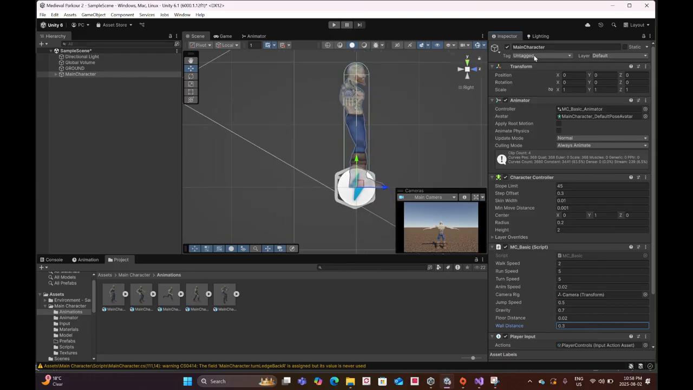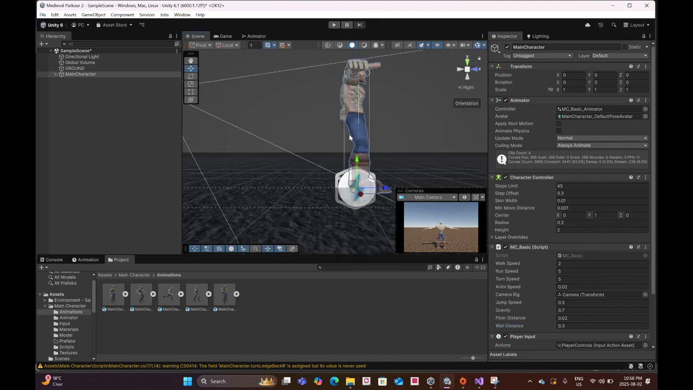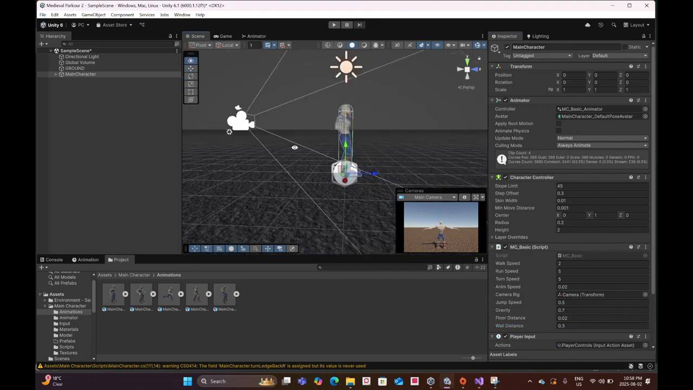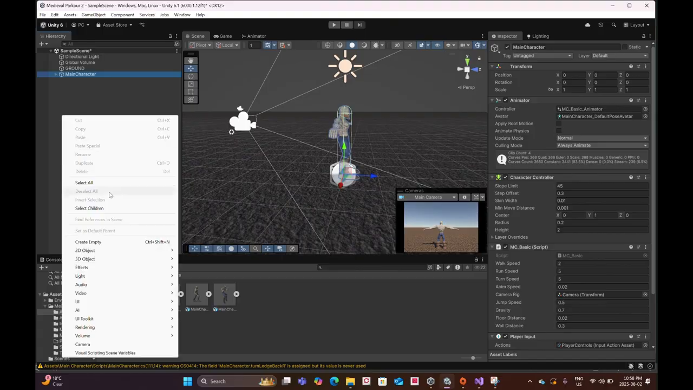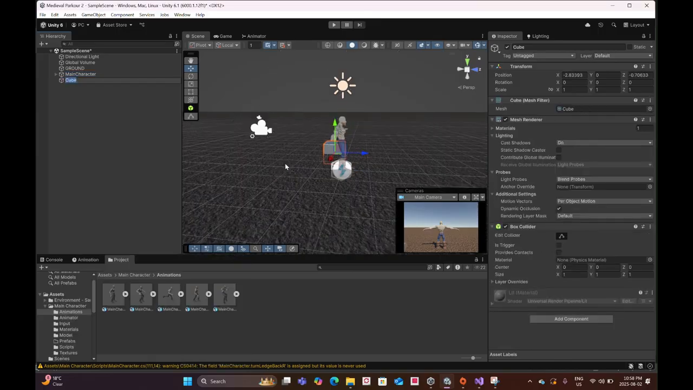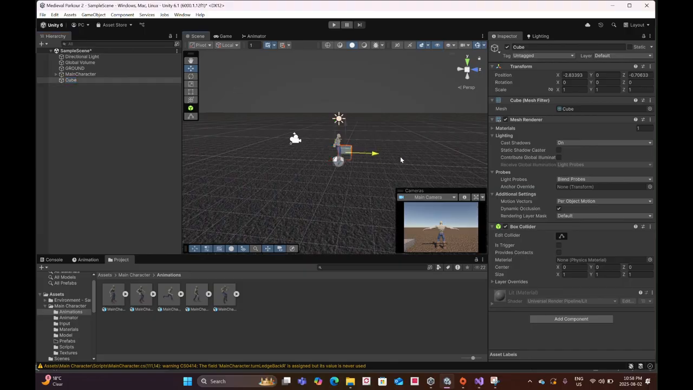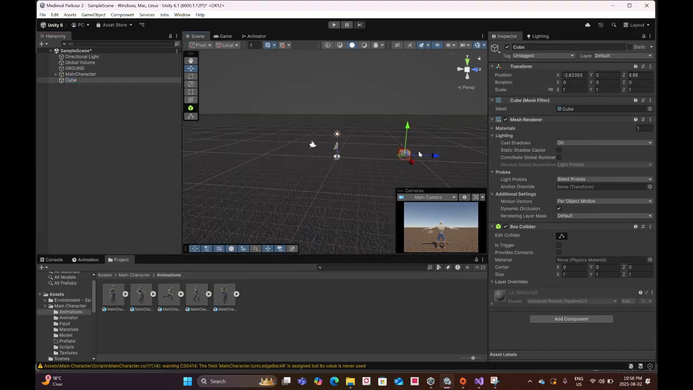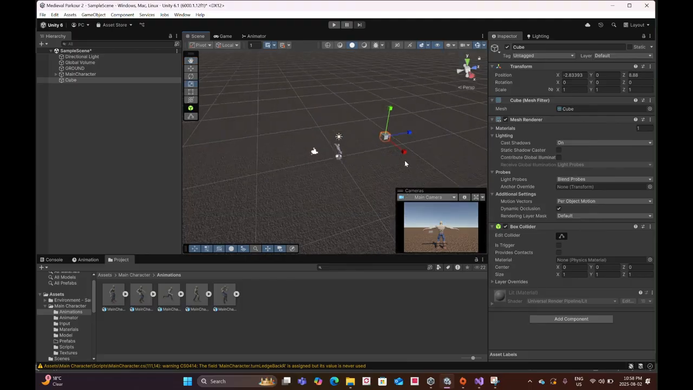I also need to create a wall. So I'll go ahead and create a 3D object, cube. Put it way out here. Make it bigger.